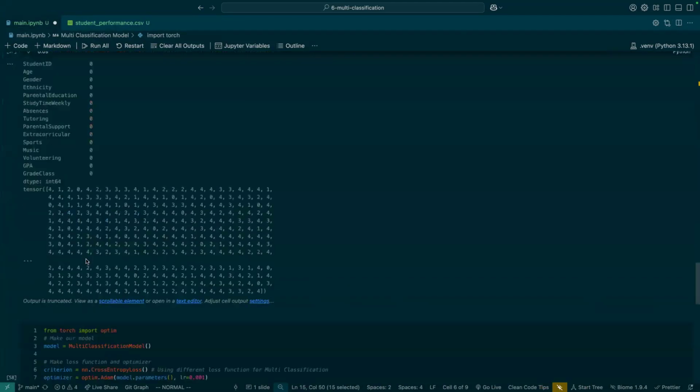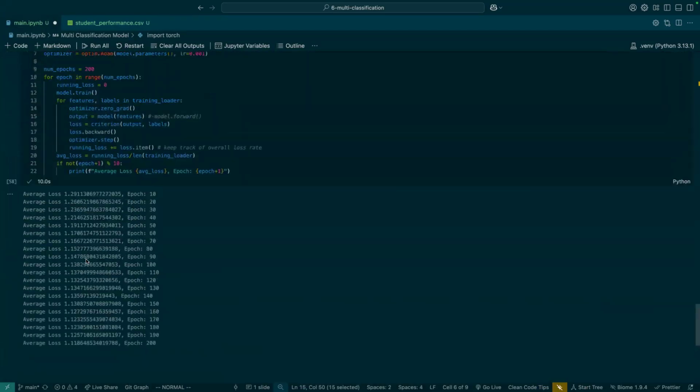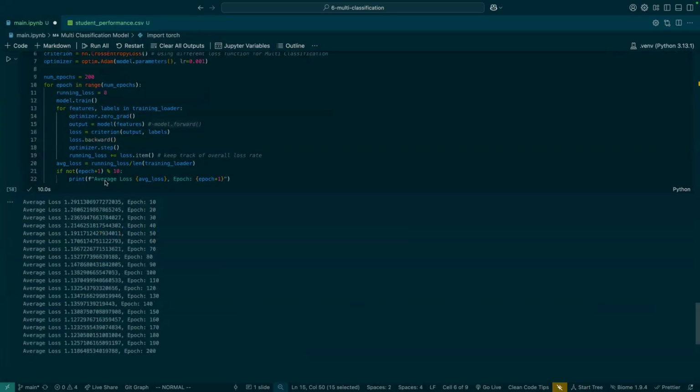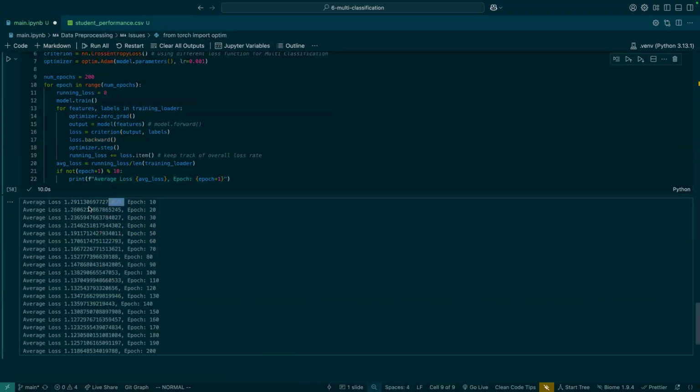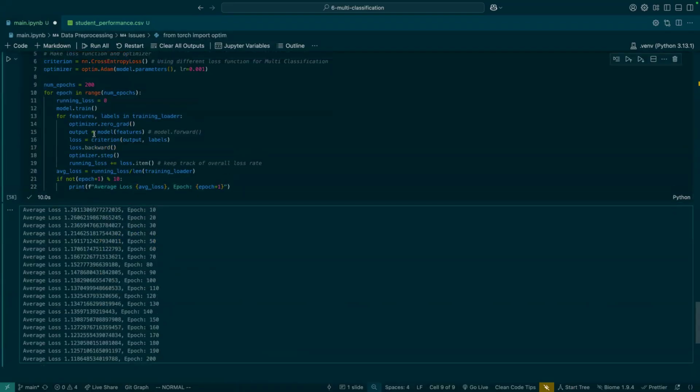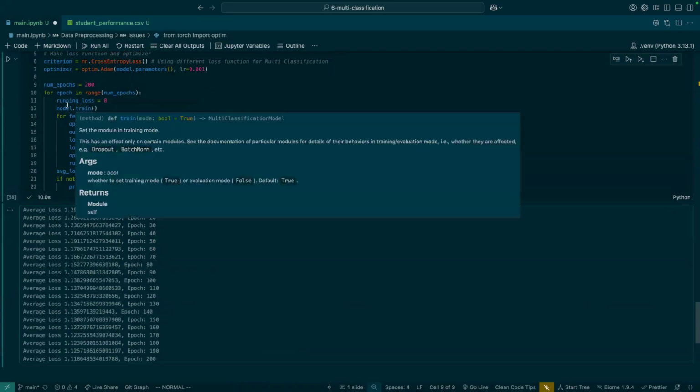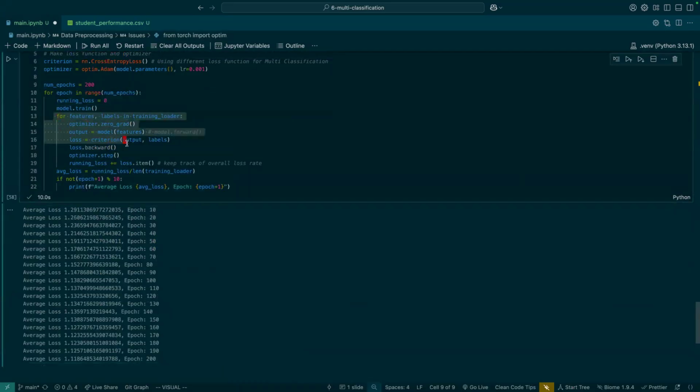Yep. So if we go down here and we look at this, we're printing this out right here. This is just some extra code. Basically what we're doing is we run all of our batches in this inner for loop.